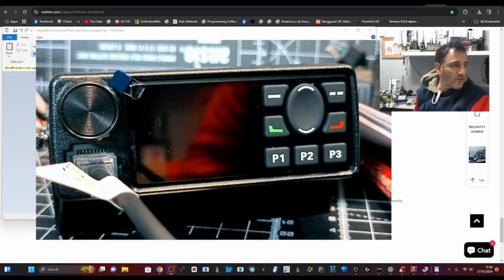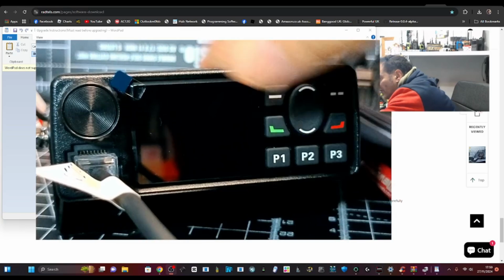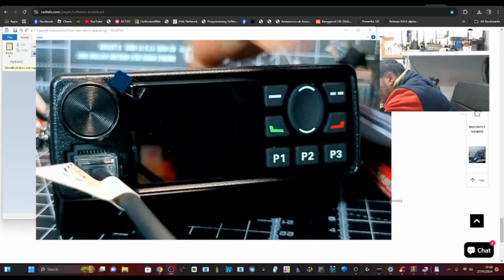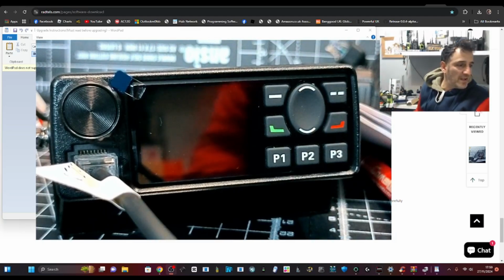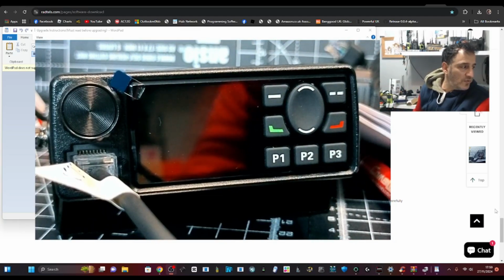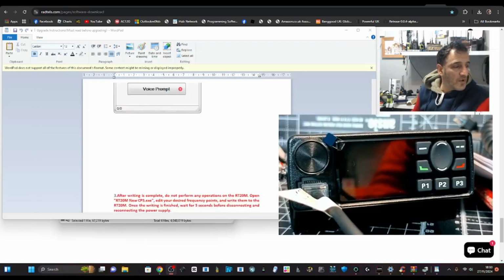According to the instructions, it says don't try and turn it on. Let's just make sure it's on. I'm not actually sure if it's on. It's saying write to the radio with the new CPS. Yeah, it says it right here, you need to perform this at your own risk if it goes wrong. After writing is complete, do not perform any operations on the RT20. Open the RT new CPS XE, add your frequencies, and then write to the radio before disconnecting and reconnecting the power supply. I haven't disconnected the power supply. I have turned it off, but I haven't.